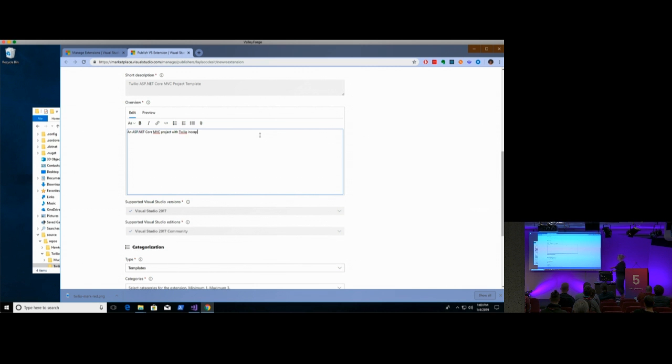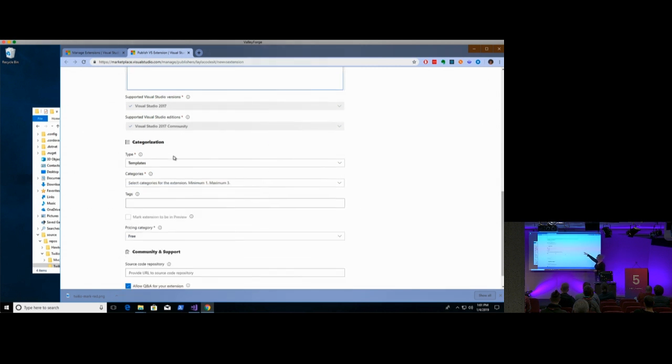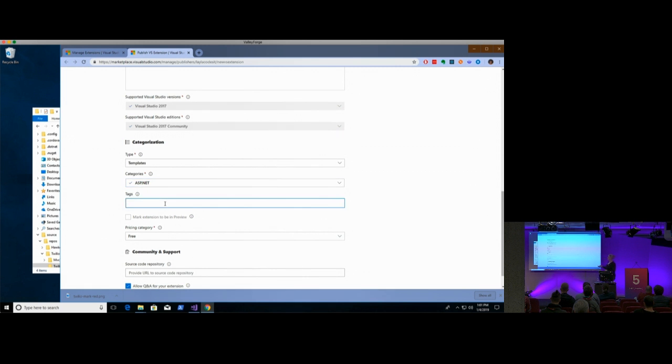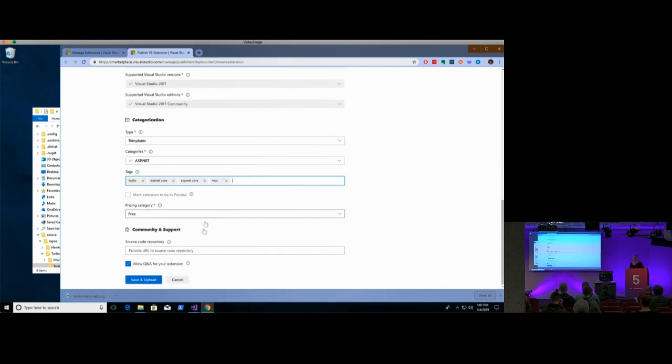And then you can also specify the supported versions of Visual Studio. So you can see here, this one is Visual Studio 2017, 2017 Community. You can specify what framework it's going to go on, and then you can put in any tags you like to help people find it. You can charge for extensions and templates. There are some criteria that need to be met, and then you can just save and upload.